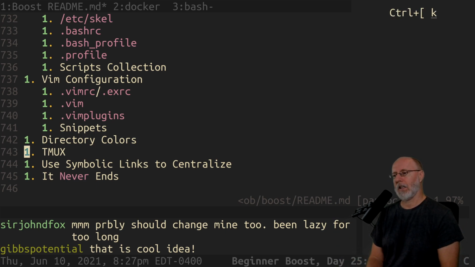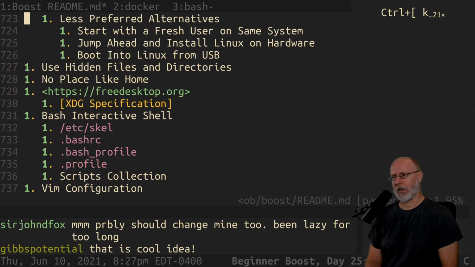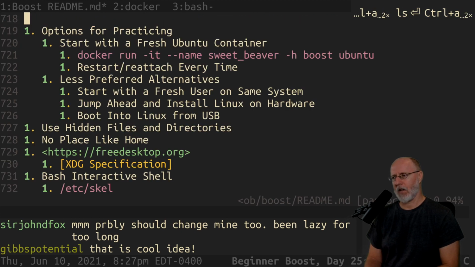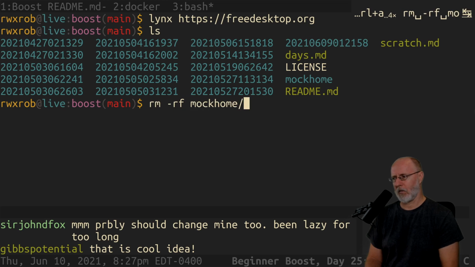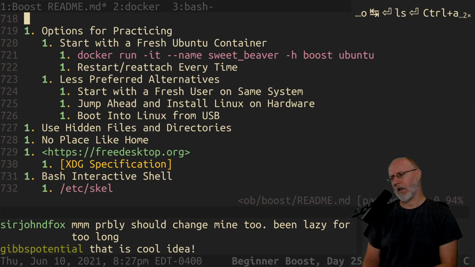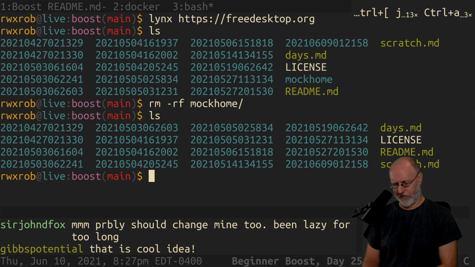All right, so I just wanted to show you what we're going to be changing here, how we're going to be doing it, and talk about the files that are going to be involved. I'm going to remove mock home. Sorry. We'll cover that another time. So let's go back to /etc/skel then and look into that for a bit.